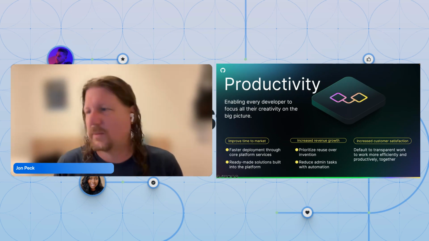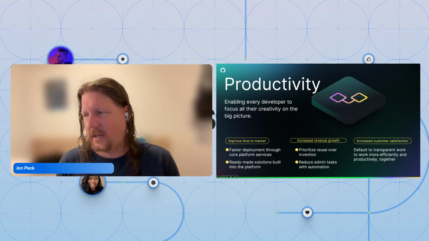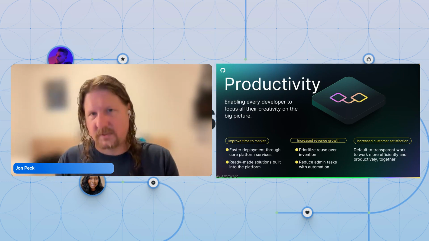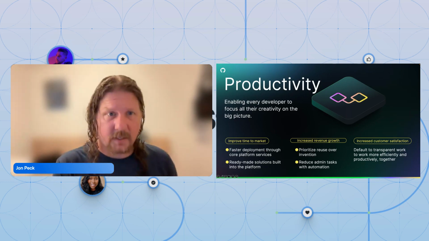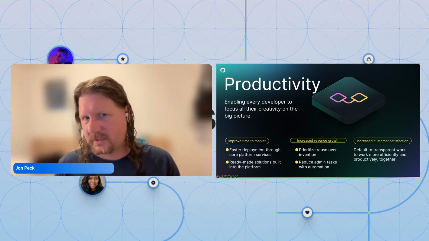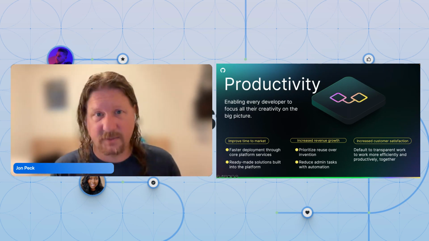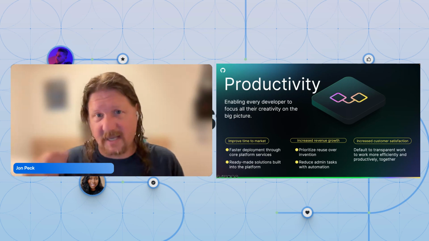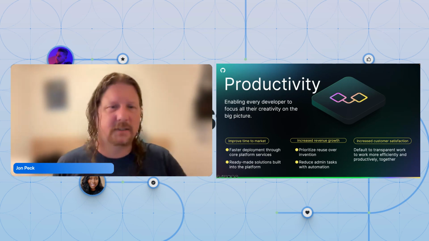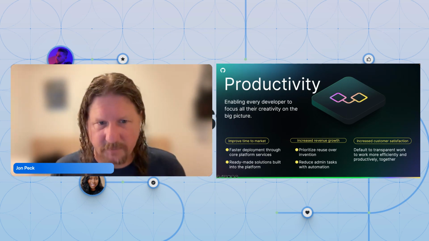And of course, what's the ultimate goal of these, right? We prioritize reuse over creating new redundant code. We saw that with the whole inner sourcing motif. We want to reduce the number of tasks you actually have to do by automating all of the things that can be automated, and just overall make you more efficient, right?